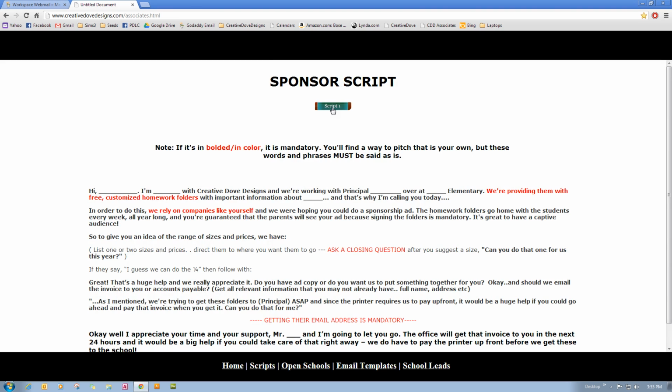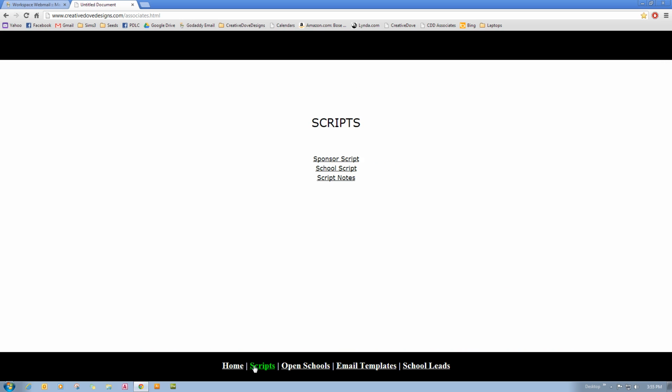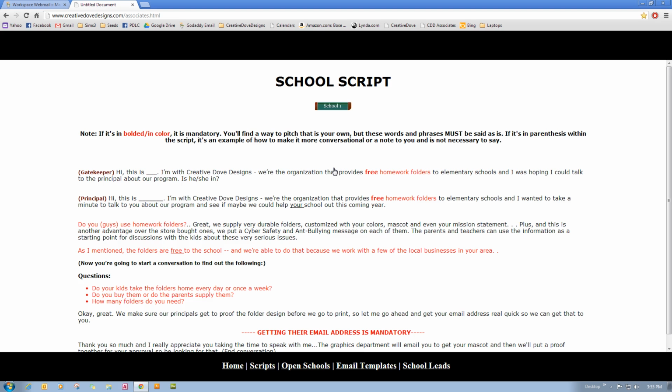And on script 1, there's an audio file there. That's of me reading the script and going over it and explaining some things, and you need to read the script and listen to that audio before you do anything else. After that, if you go back to scripts, you'll see the same for school. It's the school script, and again, there's an audio. I want you to listen to it and read the script. Say it out loud. Make sure that it flows for you, because you're going to have to pitch me before you get on the phone with any of our sponsors or schools.